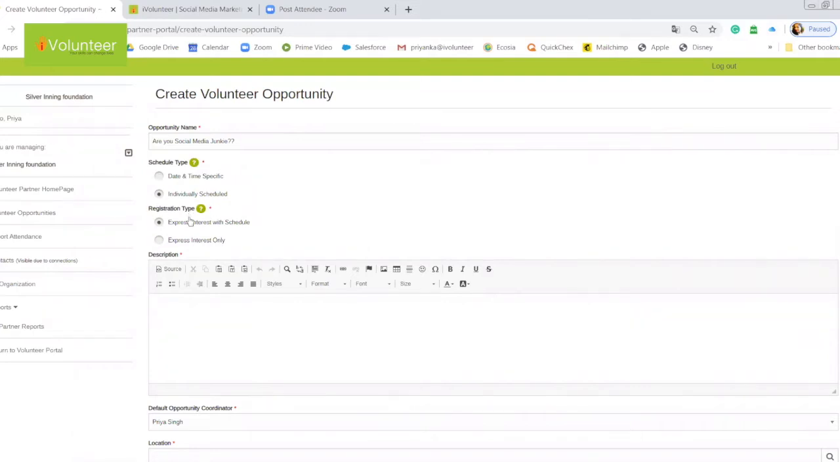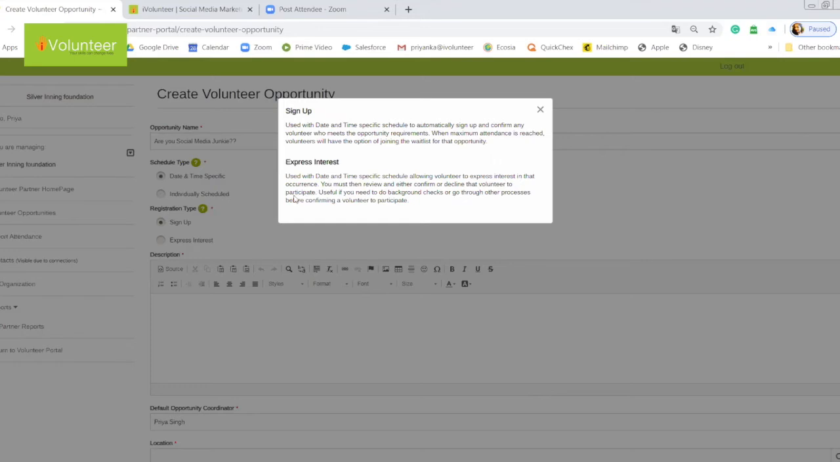Now this will also differ depending on what you have selected. So if it's date and time specific, it will ask whether it's a sign up registration, because date and time is already given. The volunteer just needs to sign up, or they will express interest. Now, what do these two mean? Again, you can click here and it will take you through that and explain it. Date and time will automatically sign up and confirm the volunteer that yes, you are assigned for this project.